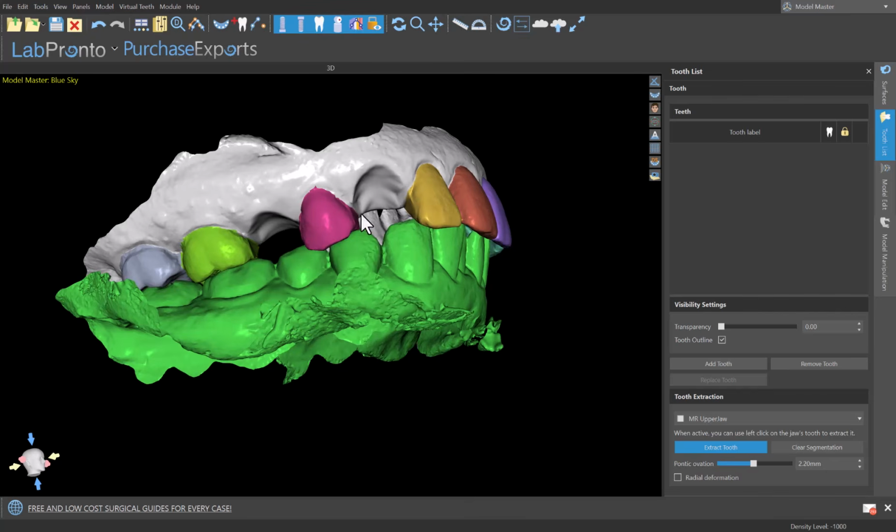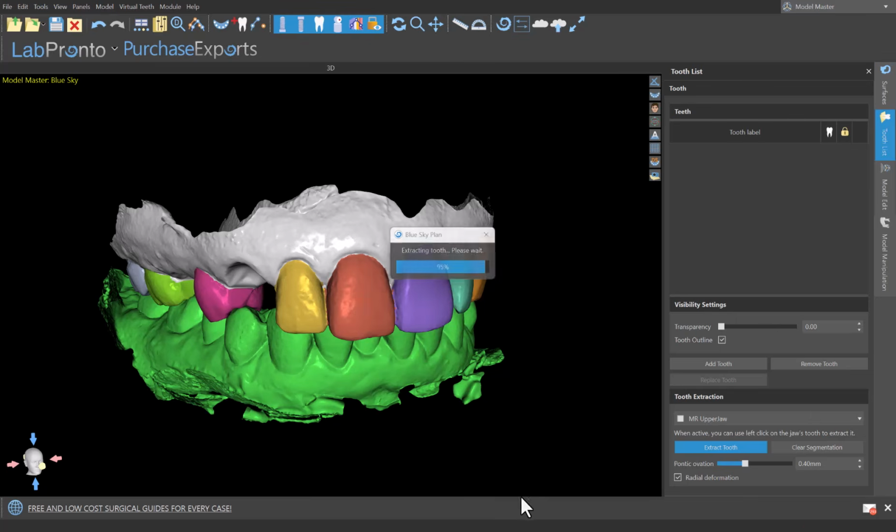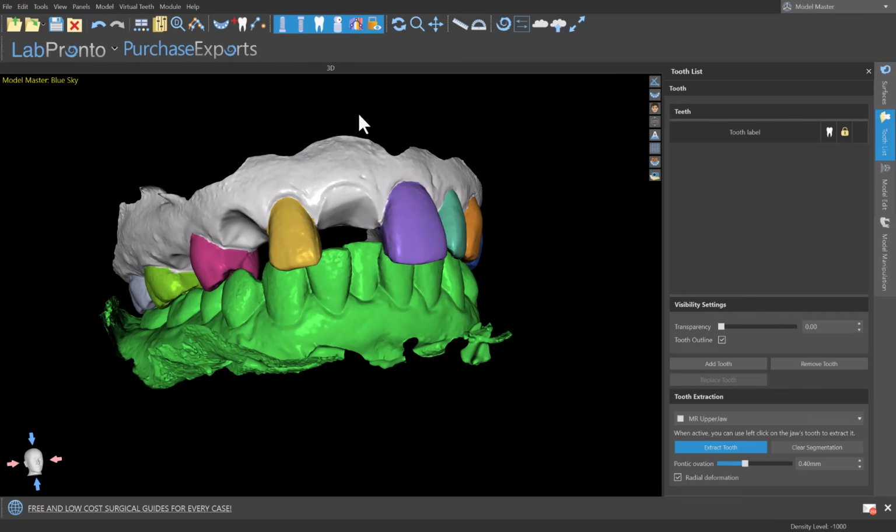Now, we have different functionality here to create the ponticovation, the radial deformation. If the checkbox is not checked, then Blue Sky Plan will run some sort of calculation and will create the ponticovation based on that. But if you want to control it, if you'd like to make it more shallow or less shallow, simply slide the slider accordingly, click the radial deformation button, and the next time you do an extraction, it will be with those settings.